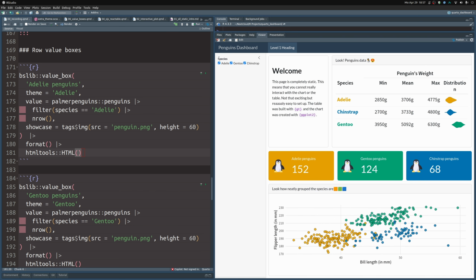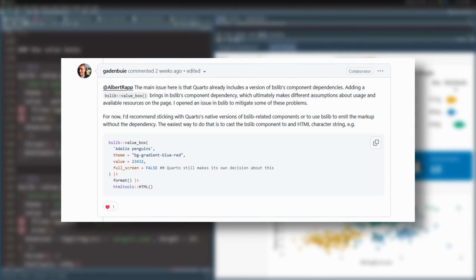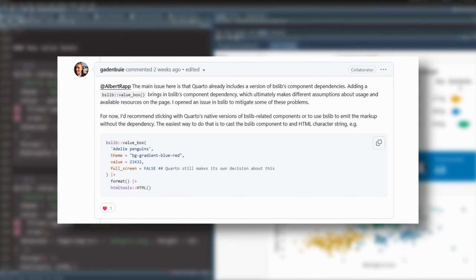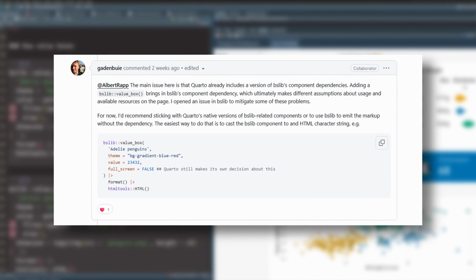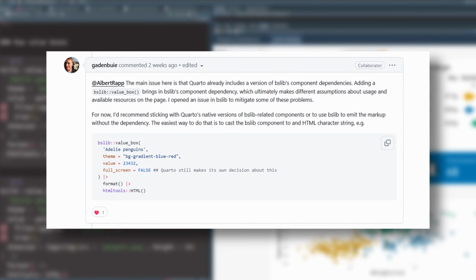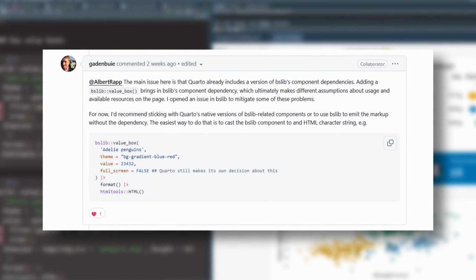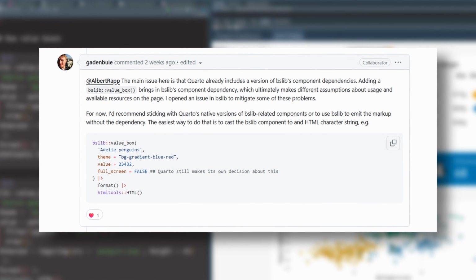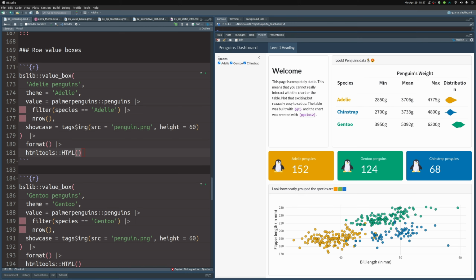This is something that will likely change in the future. I got this workaround from Garrick Aden-Buie, one of the creators of the bslib package. I asked on GitHub what's going on with the Quarto dashboard and bslib interaction, and he was kind enough to explain to me what I have just described. So full credit to Garrick for this one. And again, this issue will likely move away in the future.